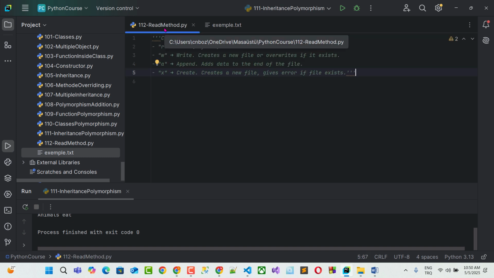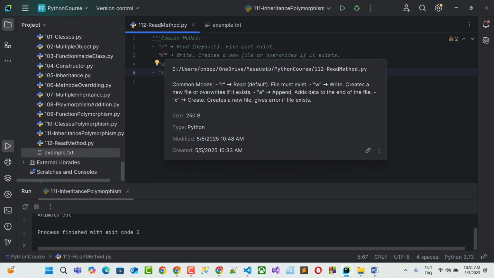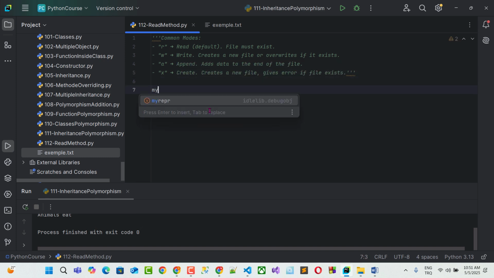Okay. In file operations, we have common modes. We use r for reading a file. The file must exist, otherwise it throws an error. So let's use it. I define a variable, for example, my_file.